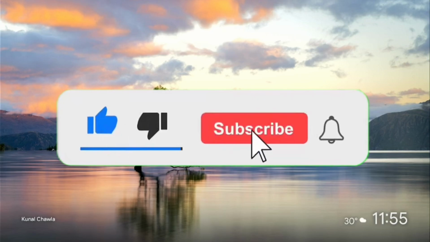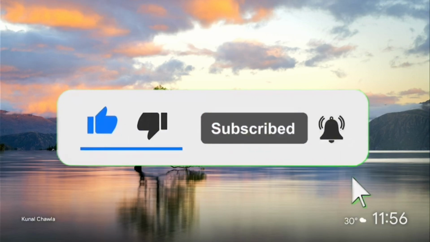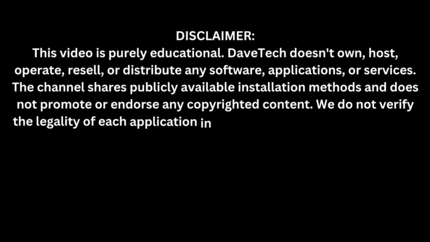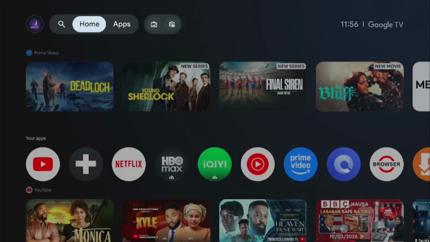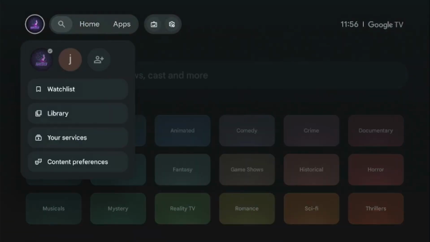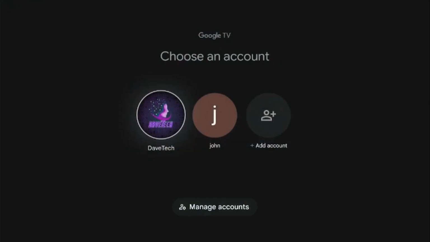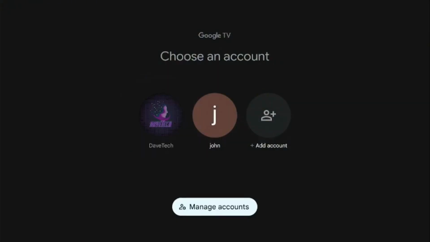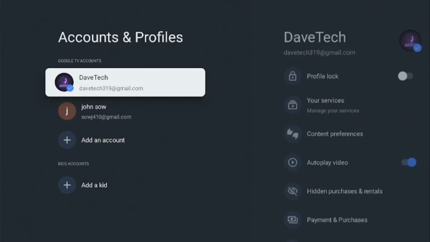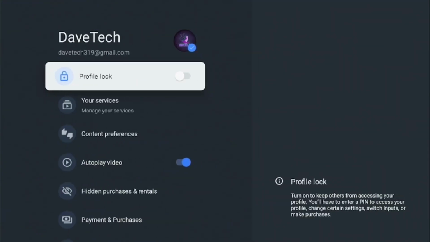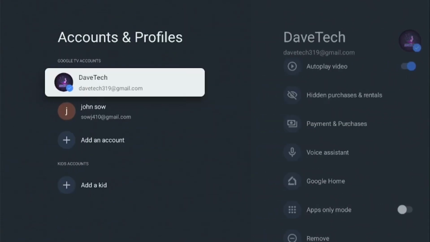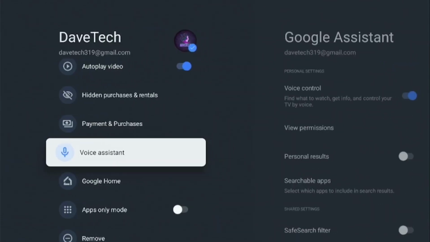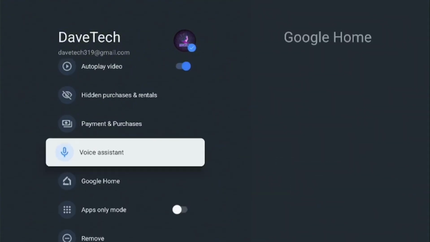Let's get into it. So you're looking for the assistant, you cannot find it, and you have been searching in the settings, and you cannot find that voice assistant. I'm going to show you under the profile. Go down to manage accounts, and you're going to click on DaveTech. This is my account. You click on your account in your own case, and you're going to go down to the option that says voice assistant. So navigate down, and you see global assistant, you click it. So this is the page you want to be on.